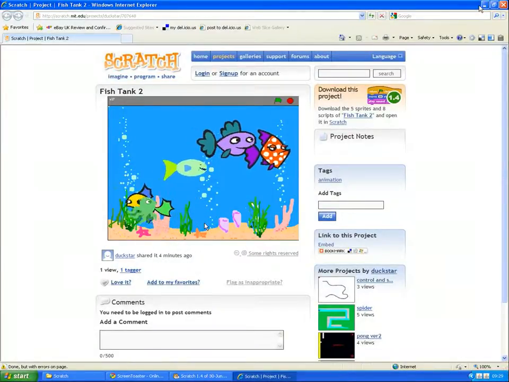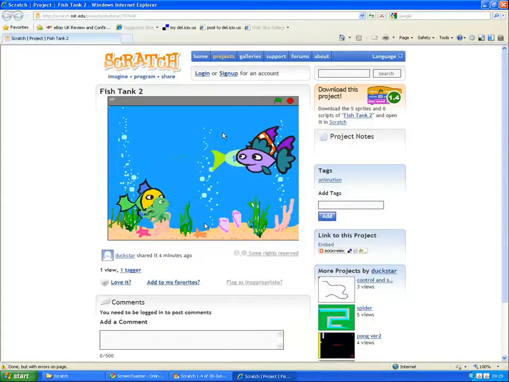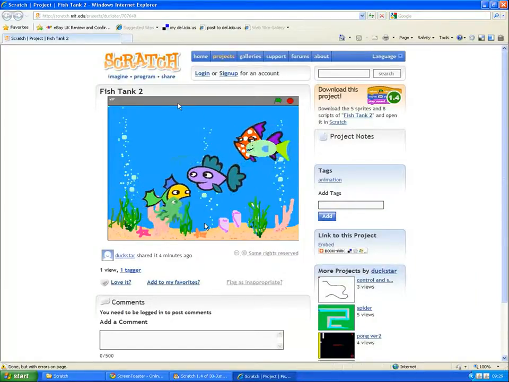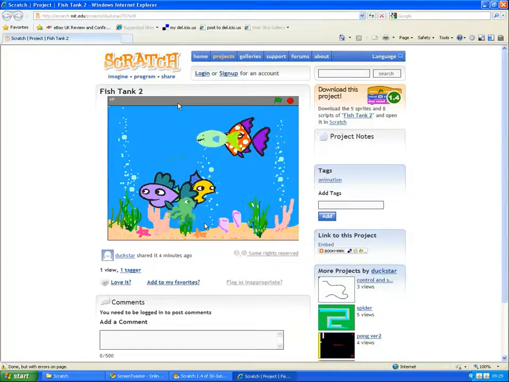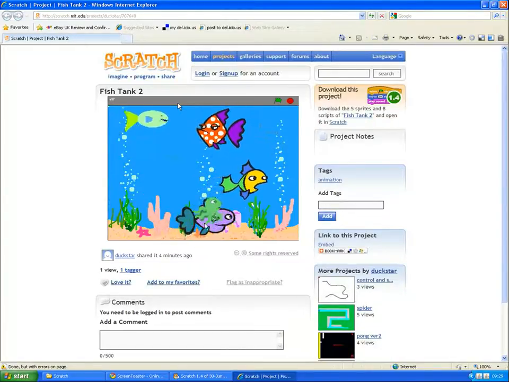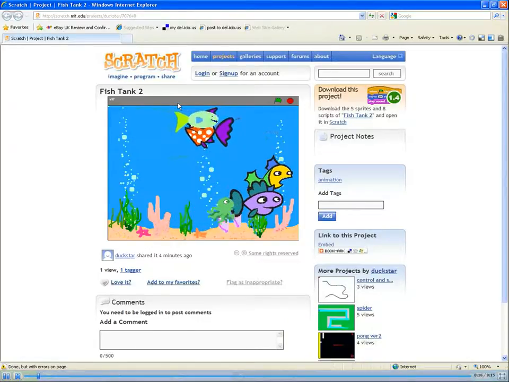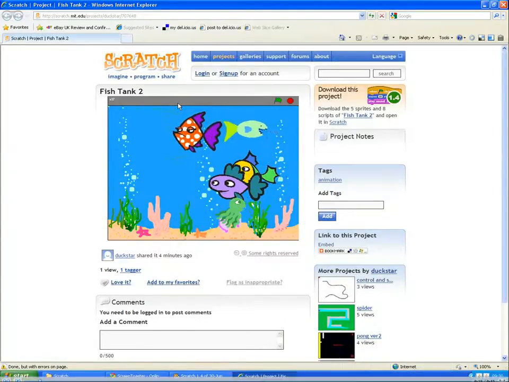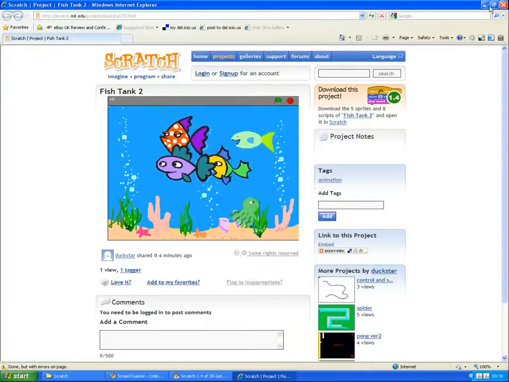Right, today I'm going to show you how to create this animation using Scratch. This is an example of it right here, and if you can hear the sound, it will have some bubbles in the background. And we're going to make this today, so if you bear with me, we hopefully will get this done in about 2 or 3 minutes.